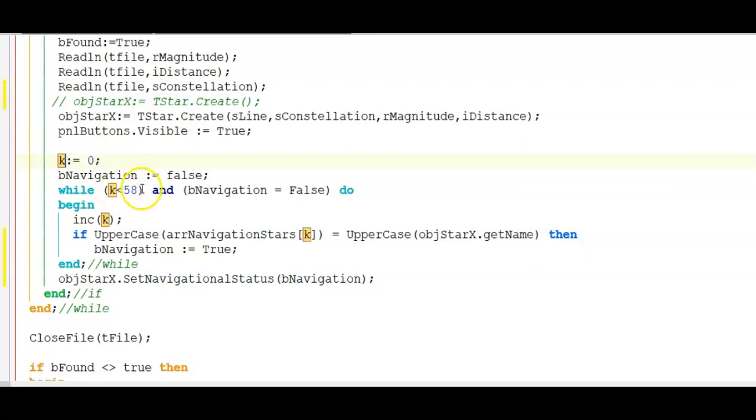The array was declared with values from 1 to 58. And then B navigational status I am setting to false, and if I find it, I change the navigational status to true, and that will make my loop stop. So at the end of my while loop, B navigation will have the value of the status of the star.